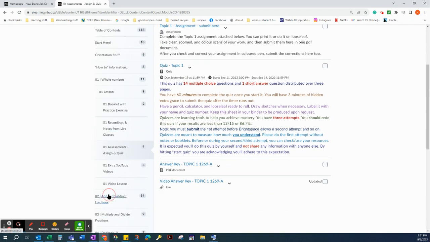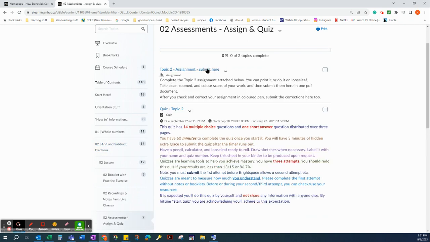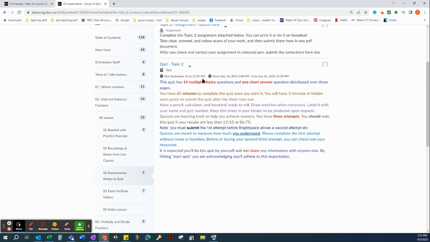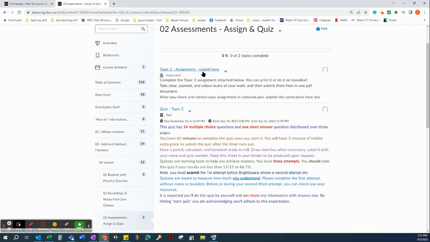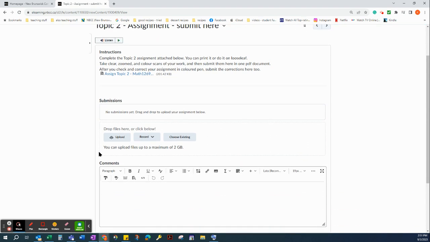If I go to topic 2, there's the folder here, there's the assignment, there's the quiz. The answer key is actually in there, but you can't see it yet because I have not made a submission as a student in that folder yet. So click on this, and there's your assignment right there. And if you want to upload, you can go here to upload your assignment.